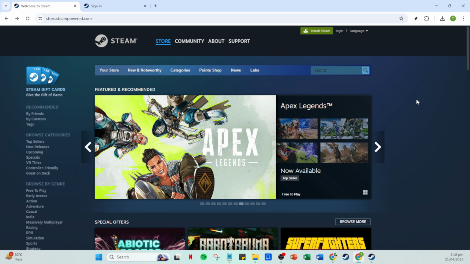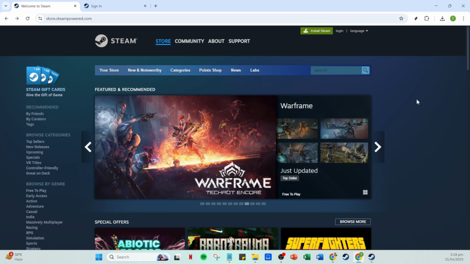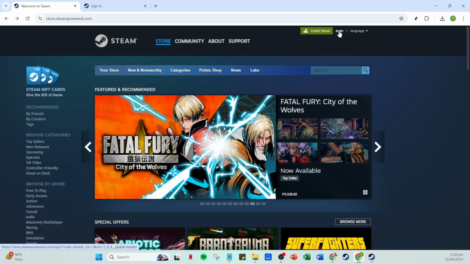First off, let's get started by opening your Steam application. If you don't have Steam installed on your computer yet, you'll need to download it from the official Steam website. Once you have it open, you'll see options to either create a new account or log into an existing one. Go ahead and click on the login button to proceed.